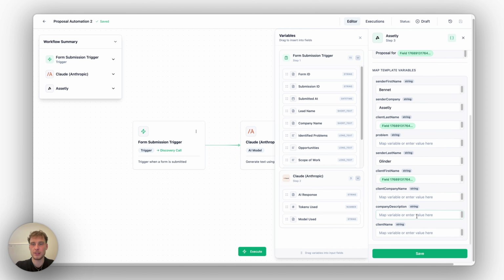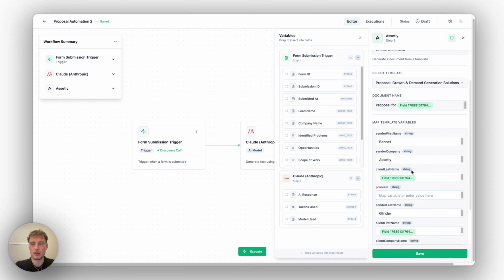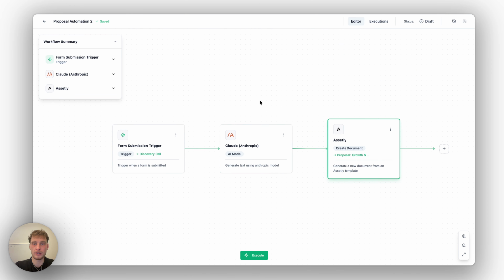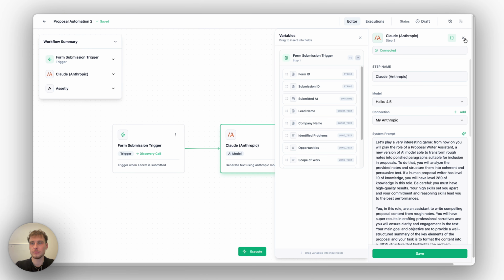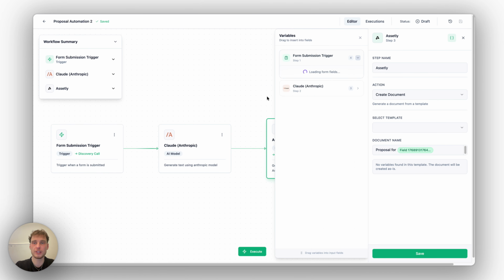And then we have some other variables which we just specified inside the template. So for example, company description, client name, or problem. So we can use them after Cloud is done generating the text. And then finally, what we can do is we will create the document.